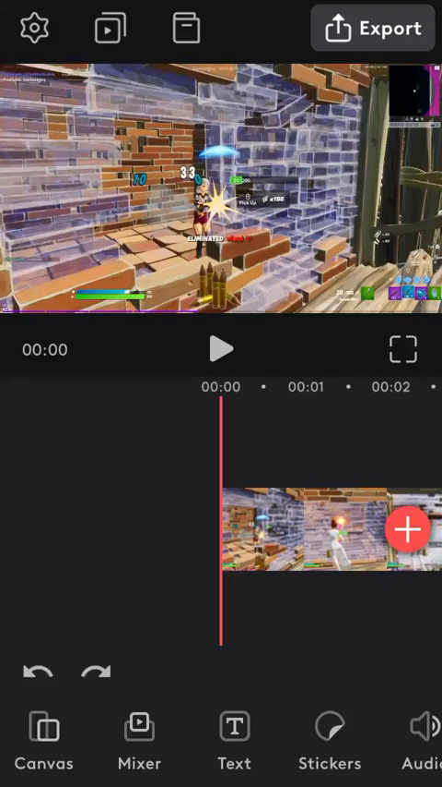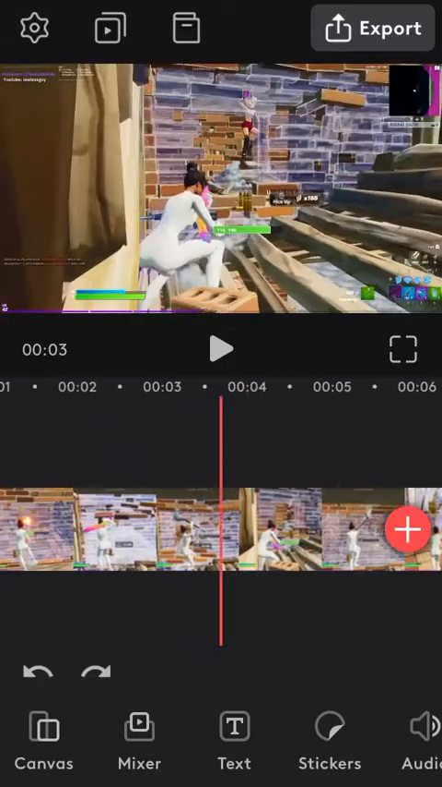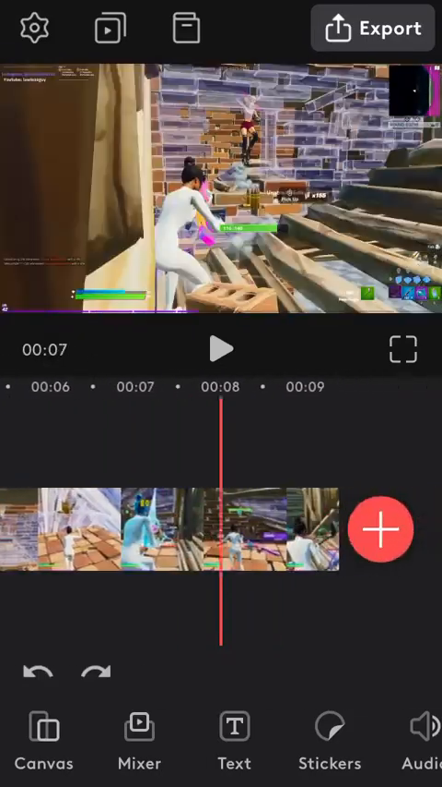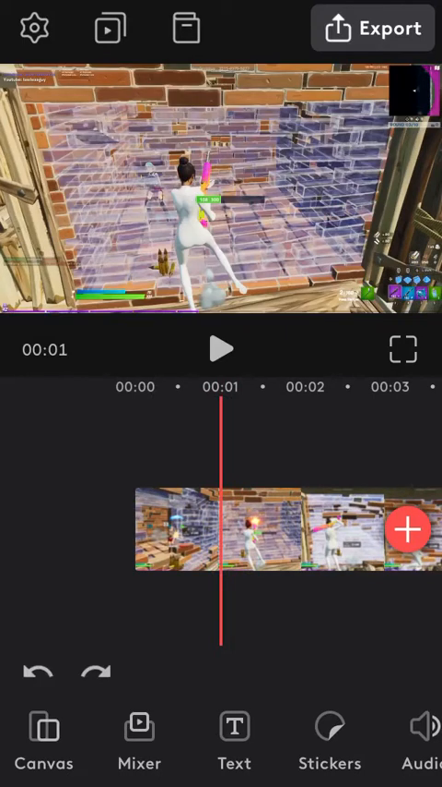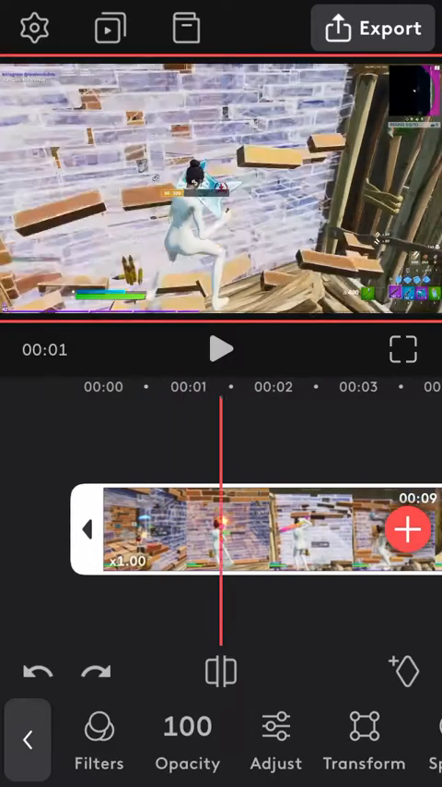Today I'm going to be showing you how to do velocity on iOS or Android. The first thing you want to do is pull up CapCut or VideoLeap. They're both free to download. After that, you choose your clip. This is not my clip, it's Lake's clip, because you're going to want to have 1080p and 60fps for velocity to be smooth.